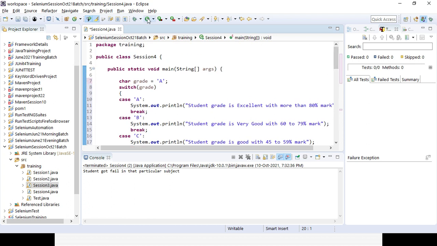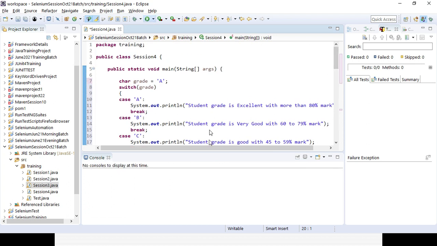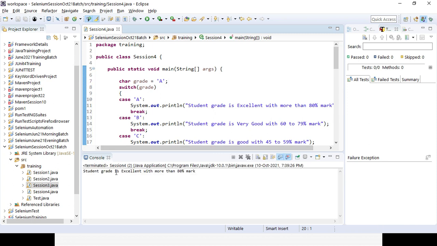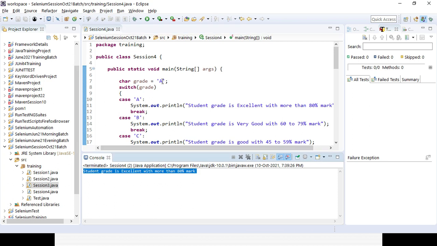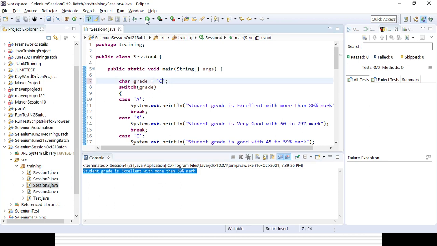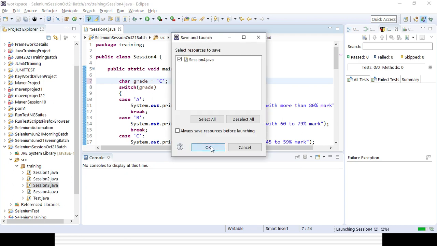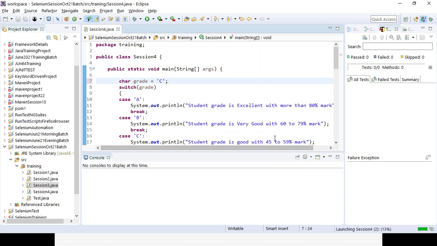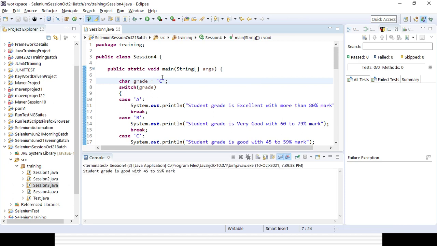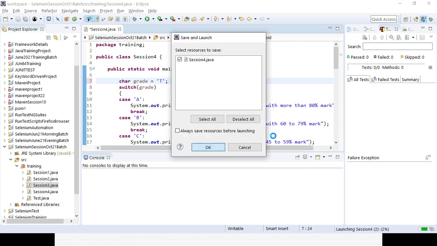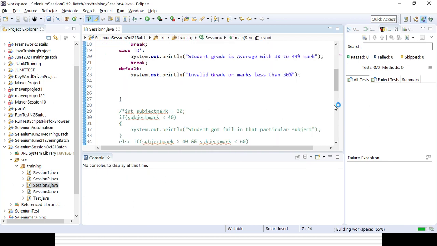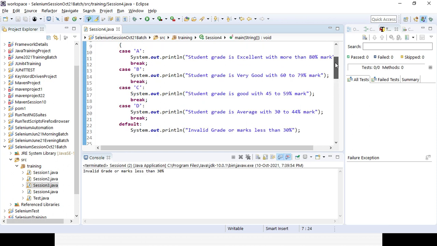So you can run it here. First I have tried giving A. You can see student grade is excellent, more than 80% mark. So give it C. It will print student grade is good with 45 to 59% mark. If you give it T, definitely it is not valid, because I have given only A, B, C, D, so it is an invalid grade. So it will go for that one. You can see invalid grade or marks less than 30%.